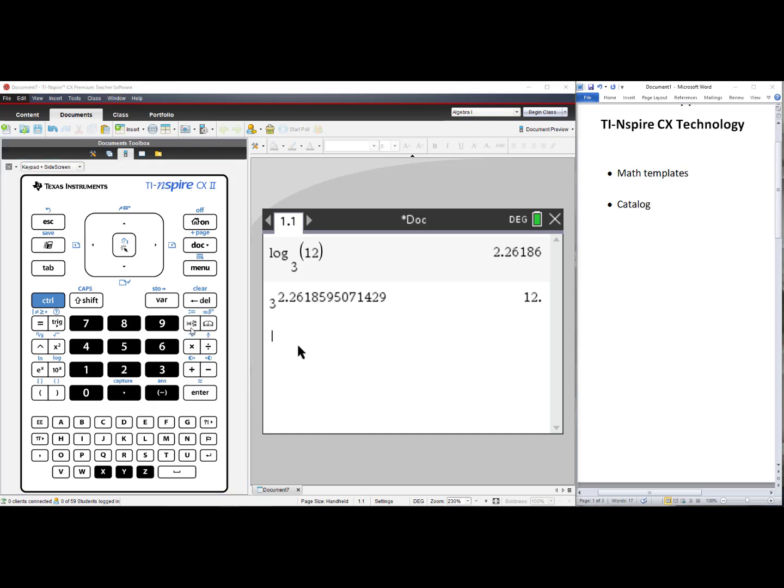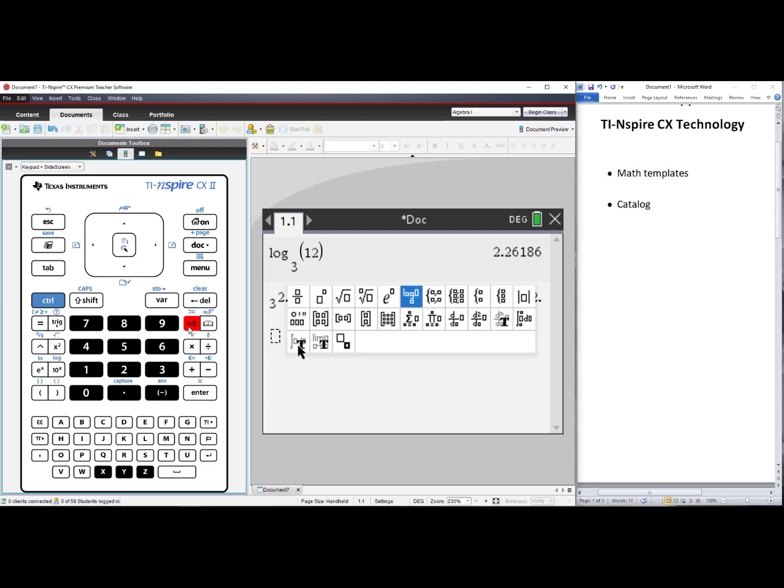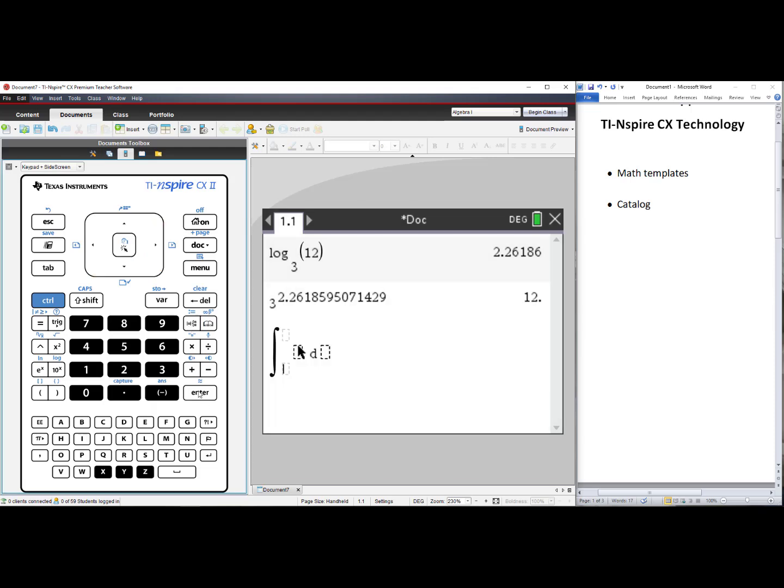Let's go back to our Math Templates key. This time, I'll navigate over and select the Definite Integral tool. I'll go from 0, tab, 3, tab, and my expression will be x squared, tab, with respect to x. When I press enter, I get my value of 9.